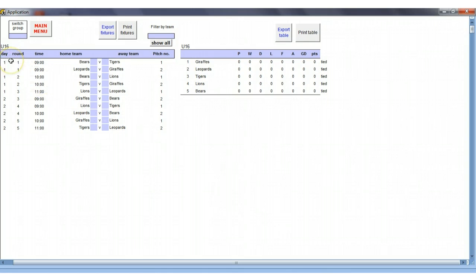As you can see, the day, the time, and the pitch are all generated by the software. Scores can now be entered and the table updates.